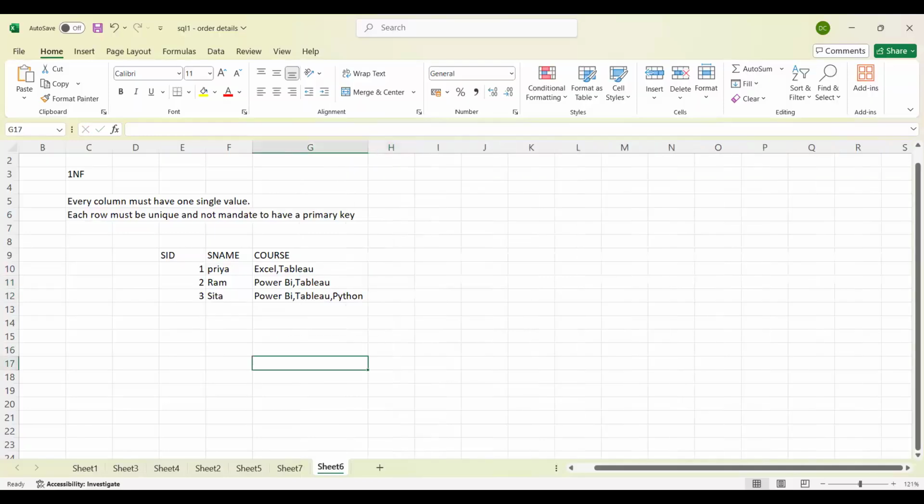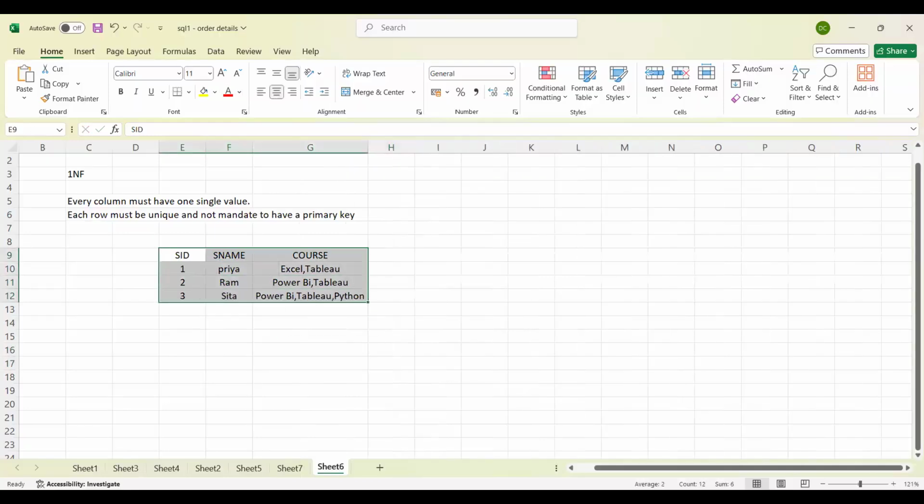Suppose I have some data like this. This is my student ID, this is my student name, and this is the course that the student is taking. I have SID and SNAME normally. But in course, you can observe that Priya is taking two courses, Excel and Tableau. Ram is also taking two courses and another student is taking three courses. In this column particularly, my data has multiple values separated by a comma, right?